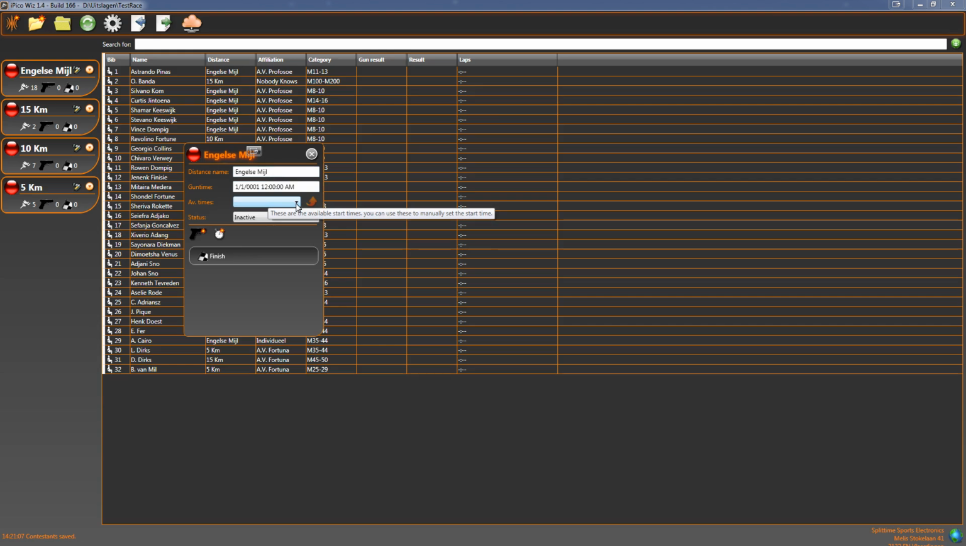Usually we do automatic starts, so that means you shoot and then the time starts. I'll show you that later. But should you want to do a manual start, you can fill in the date and the time here, or you can select one from all the previously known times.